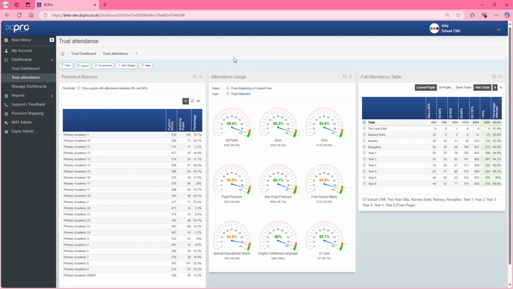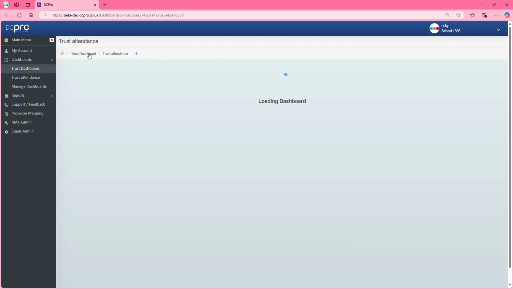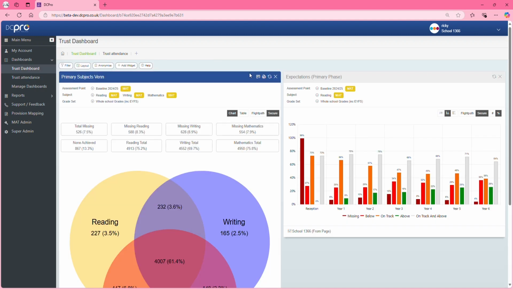Trusts can create their own dashboards. You have the ability to create as many dashboards as you like and look at lots of different things. So here's some analytics that I can add in. You can choose assessment points to pull your data from, and because they're MAT level, all of the schools would have filled these data points in, so you know it's as accurate as it can possibly be.